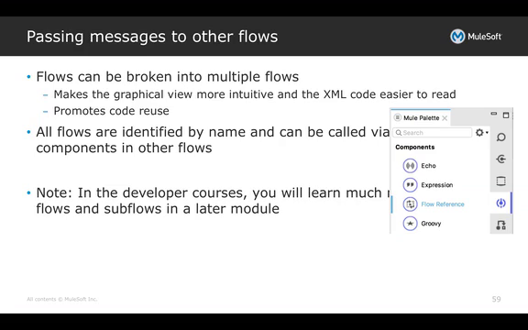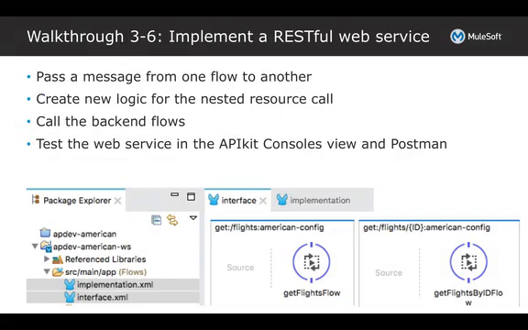All flows are identified by name and can be called via components in other flows. Please note that in the developer courses, you're going to learn much more about flows and subflows in a later module. And this is what we'll look at next, implementing a RESTful web service. We'll pass a message from one flow to another, create new logic for the nested resource, call the backend flows, and once again test the web service in the API Kit console and via Postman. Let's get started.